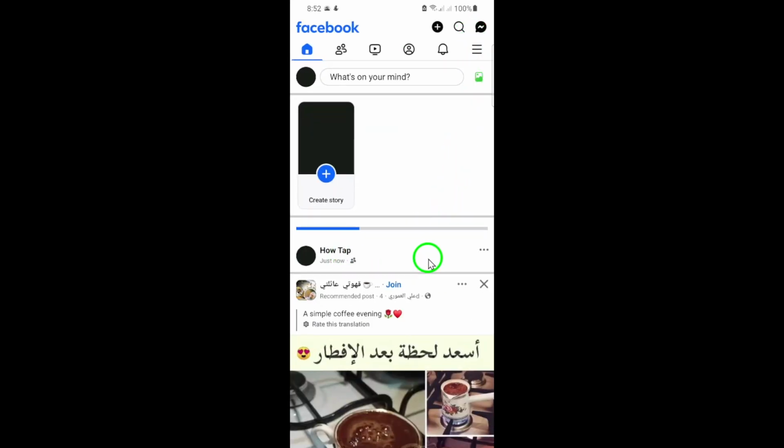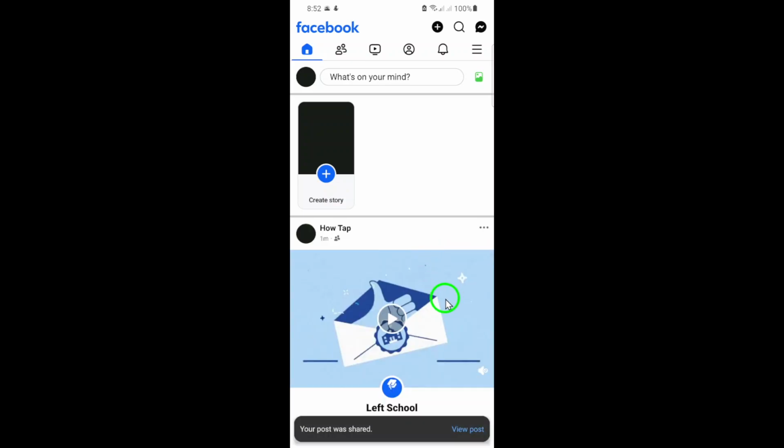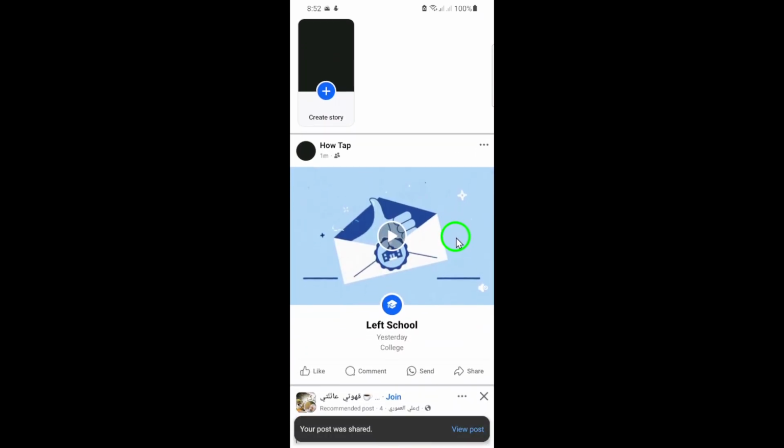And that's it. You've successfully added a Left School Life event to your Facebook profile. It's a simple way to mark a significant moment and share it with those who matter most.